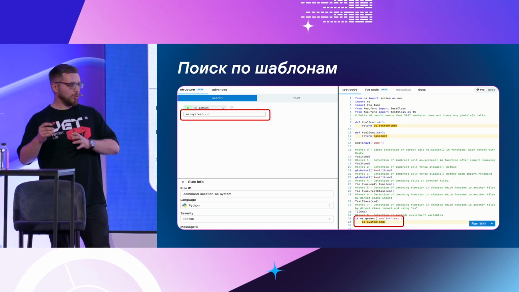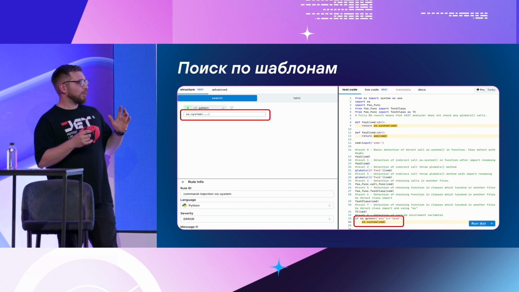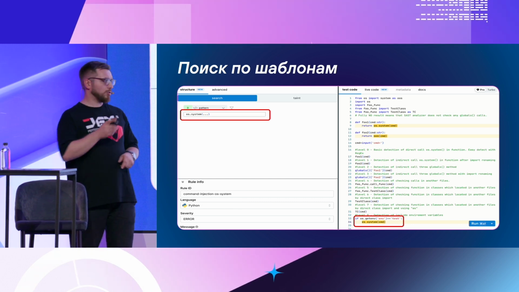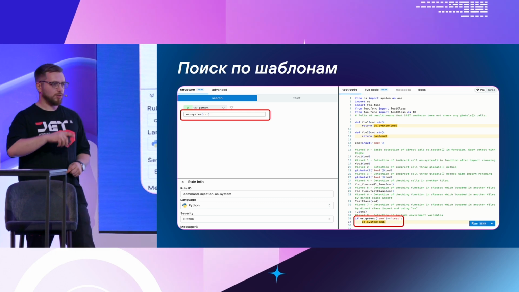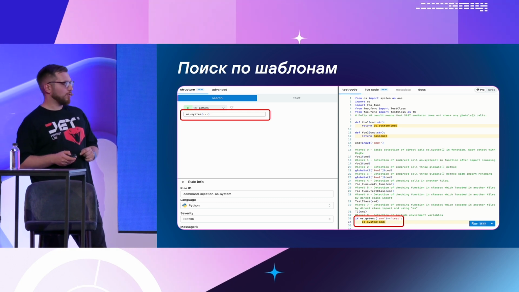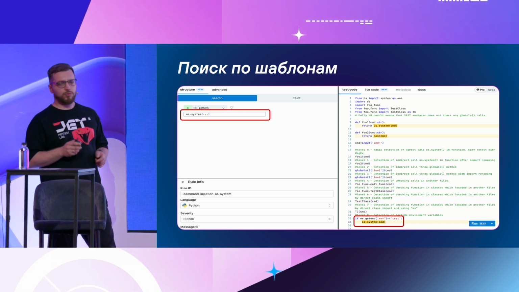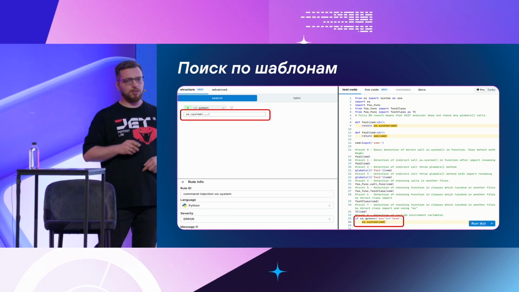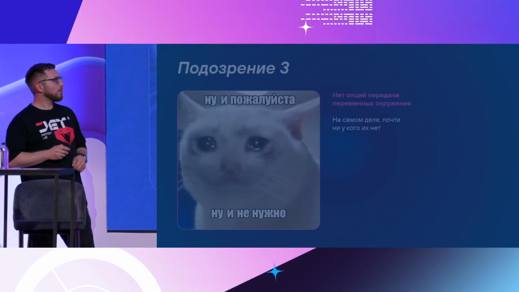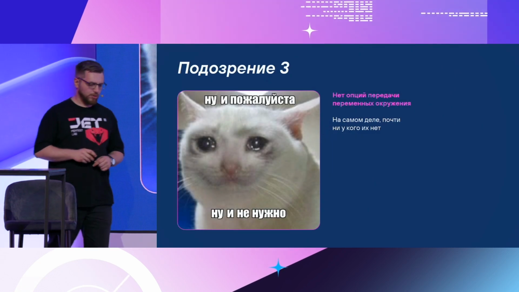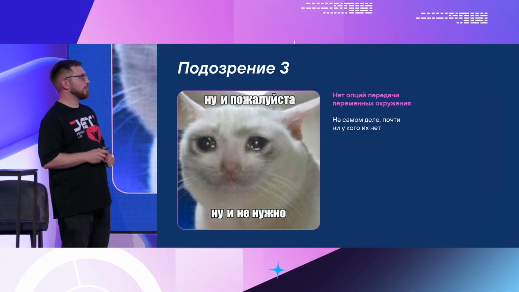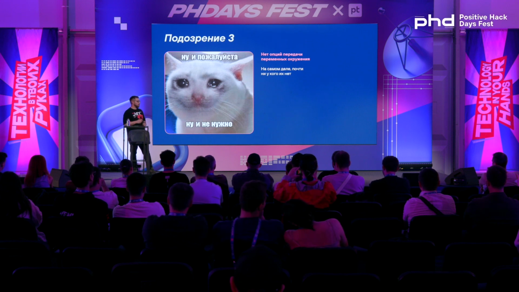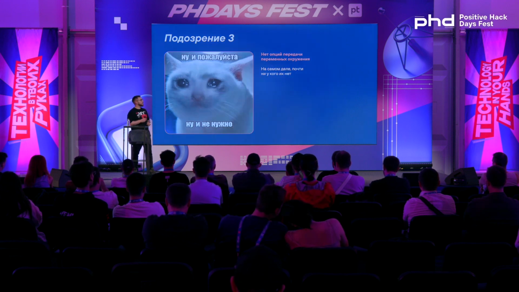For secure development of commercial applications, the scanner doesn't have information about what kind of environment will exist in the production environment, and you will have a lot of false positives because it cannot understand the context. That's why suspicion 3: no understanding of the context.